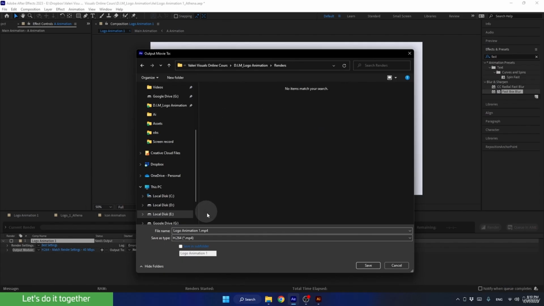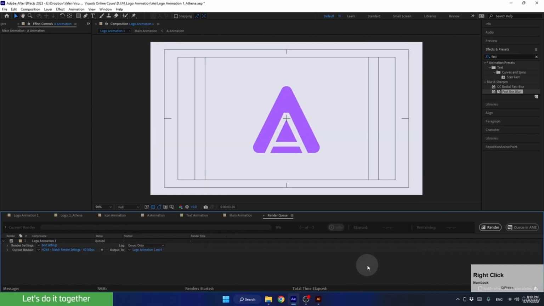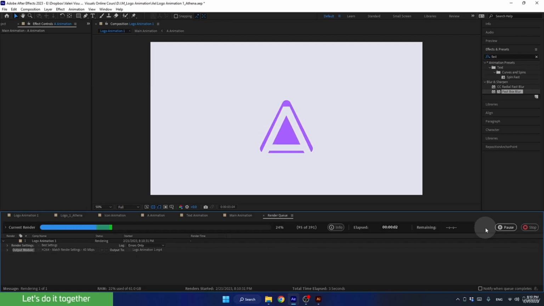Now, make sure the name is good. The name that appears here is the same as the name of the composition we are rendering. Next, we can press Save. And finally, click on the Render button. Now let's wait a couple of minutes.